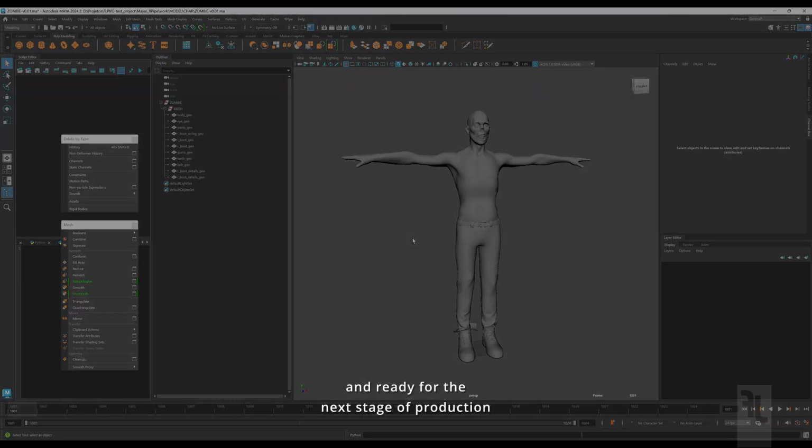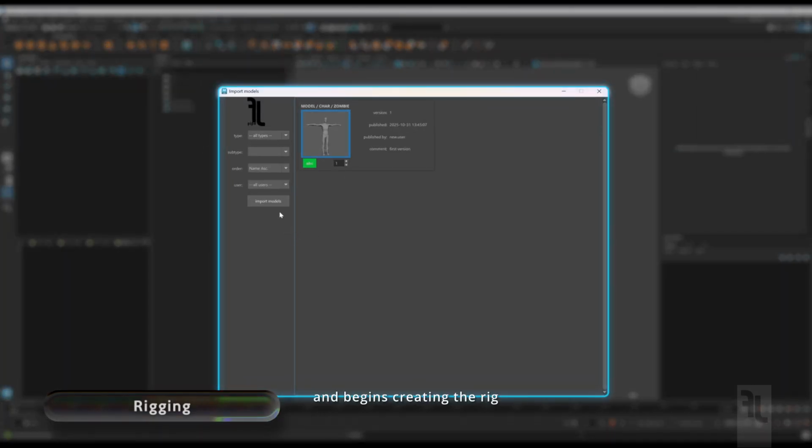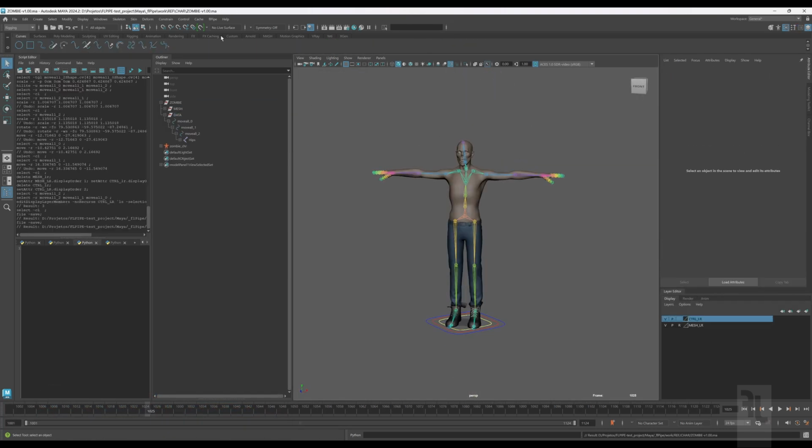In the rigging stage, the artist imports the published model from the pipeline and begins creating the rig. Once the rig is complete, it's published back into the pipeline.